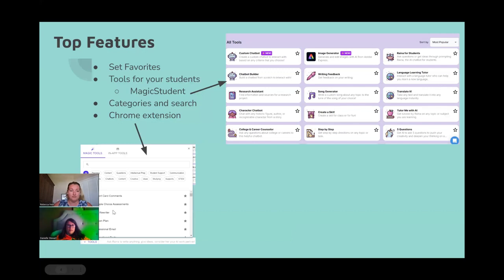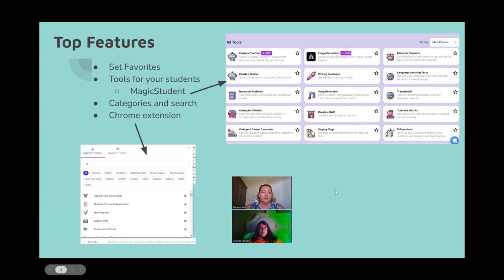All right, so just some of the top features, and then we'll dive into playing with the actual website itself. So there are set favorites that you can have. They have little stars on them, so that way it pulls up right to the top of your bar, which is very exciting.